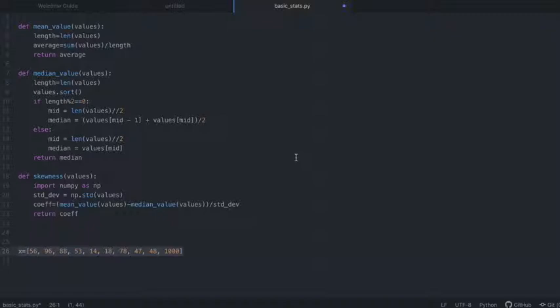So I'm going to build a function that calculates the average of a set of values. Okay, a set of numerical values, and we want to calculate the average. The average is defined as summing the numbers up and dividing by how many you have.